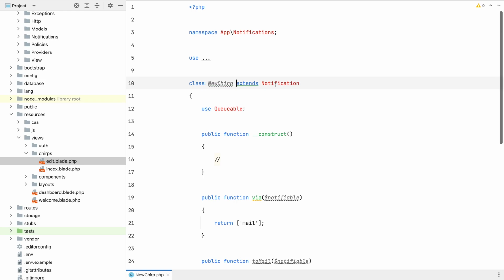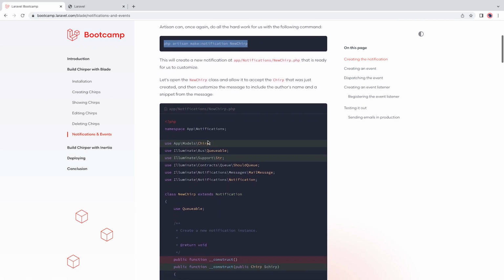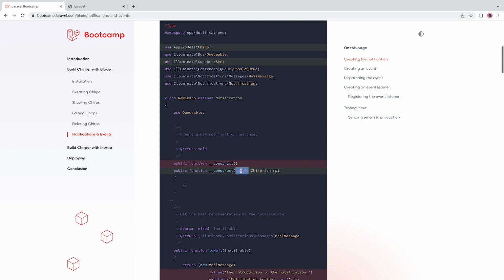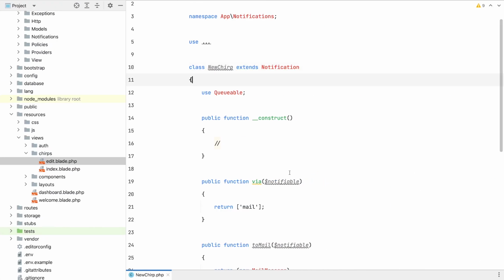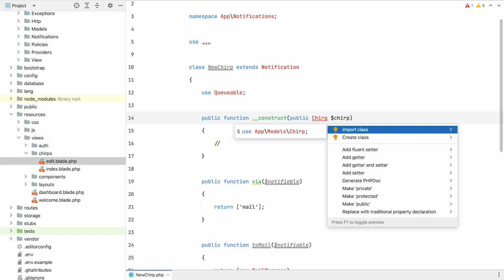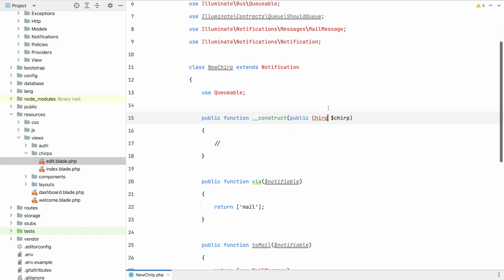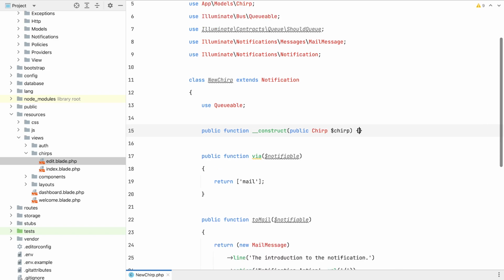Okay, so a new chirp notification. This is a class that represents a notification that's sent to a user, and it will probably need some context data, of course, because this notification is specifically for chirps. So let's add it to the constructor.